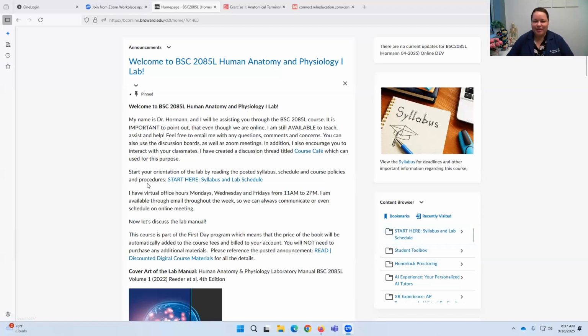Let's take a look. Upon entry in our D2L shell, you'll see your welcome announcement. That is where you officially will be introduced to your professor. Make sure to give it a nice read through. I also recommend that you take some time and go over the most important document in our class, which is going to be our syllabus.